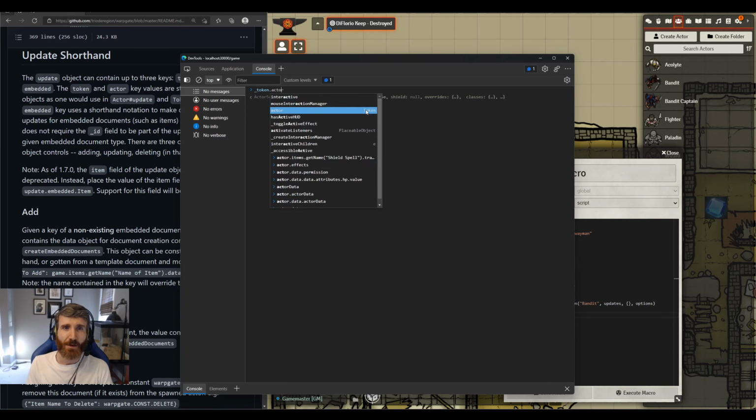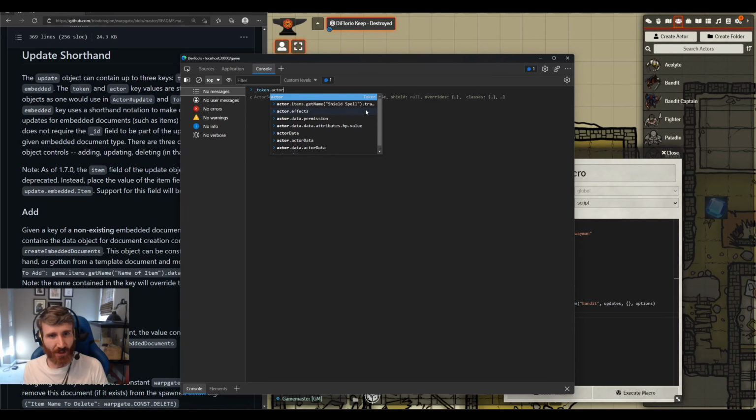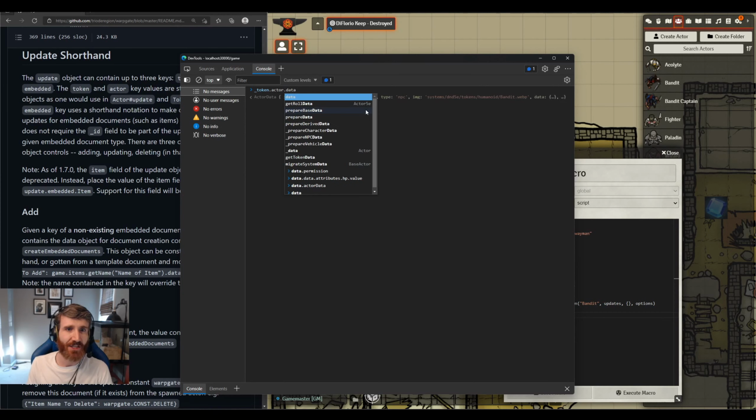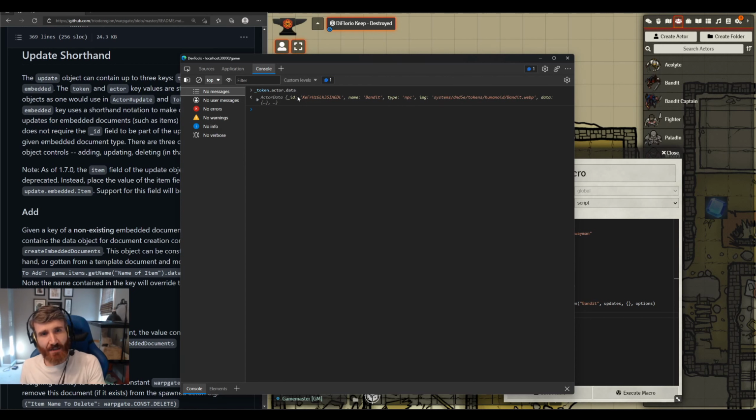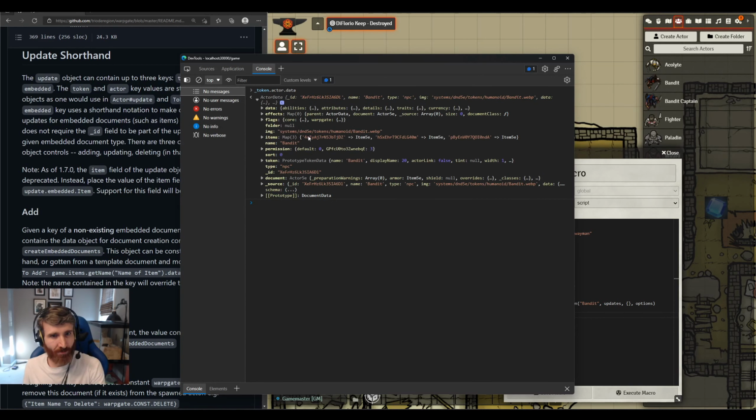Anyway, back to it. Token.actor will give us the actor object, and I know that I immediately want to dig into the data. So the data object inside of a document contains the core Foundry data that it needs, plus any system-specific data. The core Foundry data are things like flags, effects, image, permissions, items as well. I might be a little bit wrong with these embedded effects, so ignore that for now.